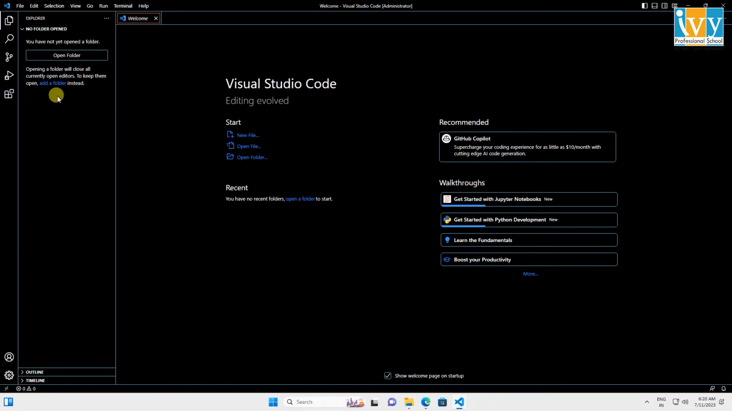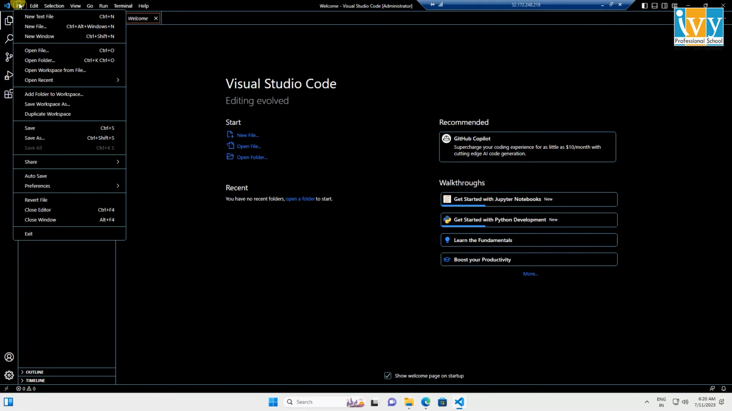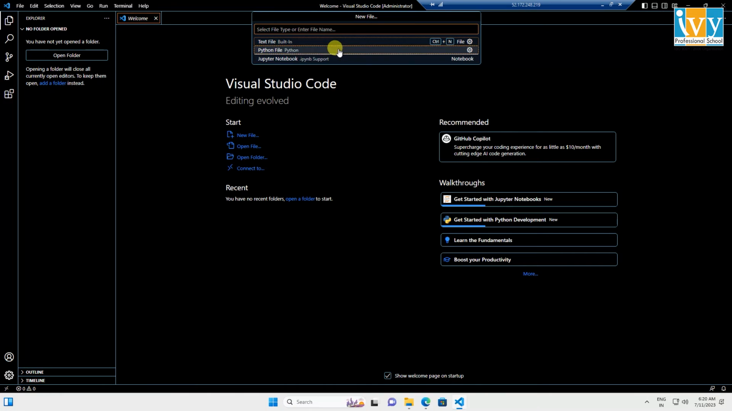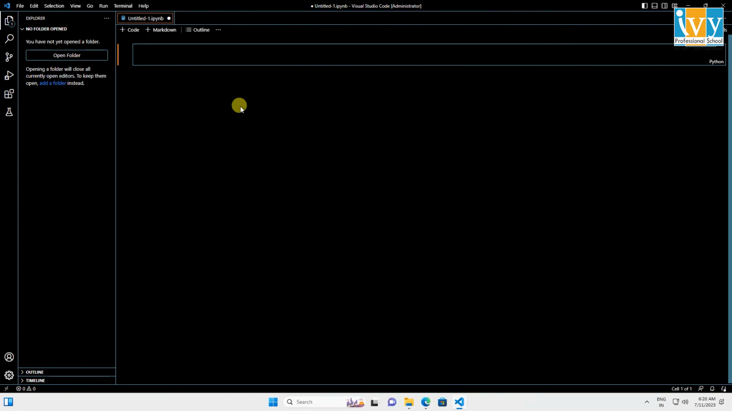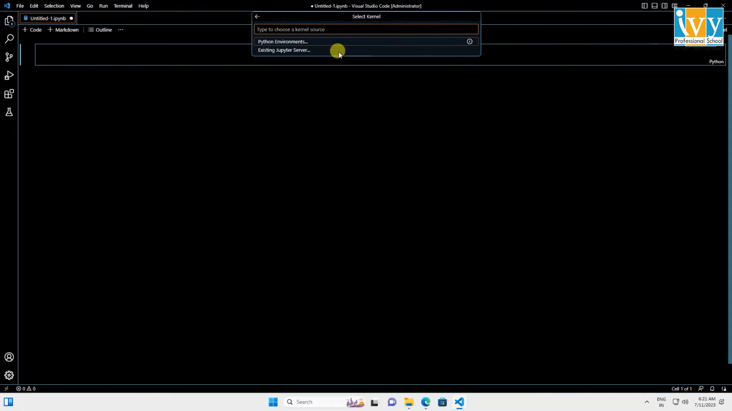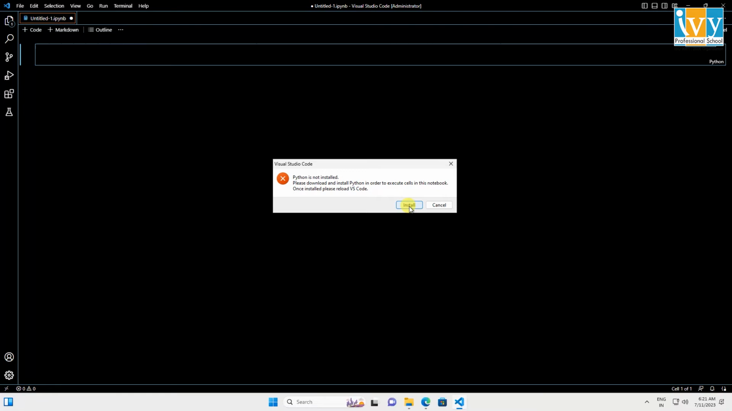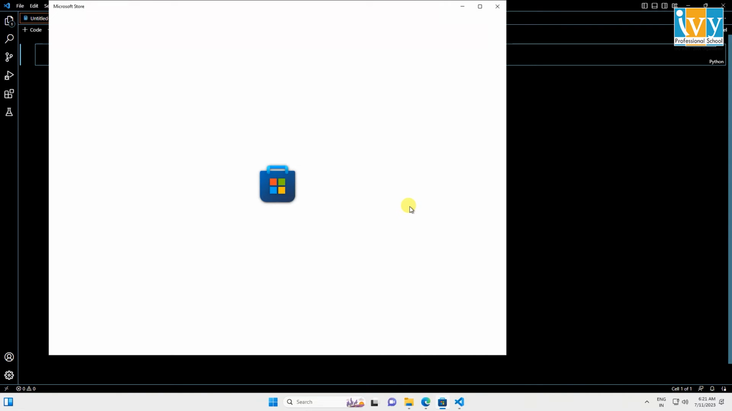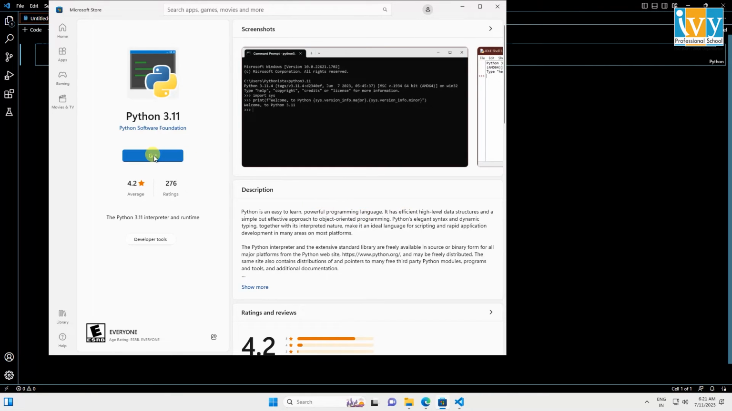Once VS Code opens again, click on File, then New File and select Jupyter Notebook. Now we need to install Python on our system. On the top right side, click on Select Kernel, then click on Install. It will open Microsoft Store. And click on Get to install Python.